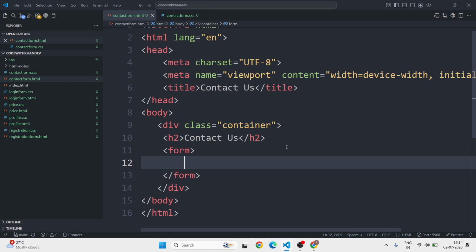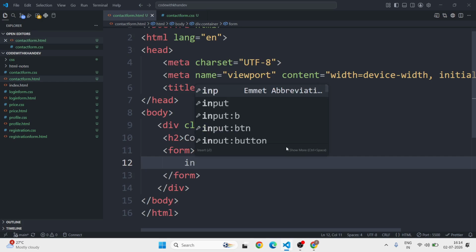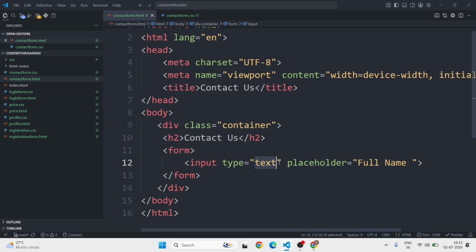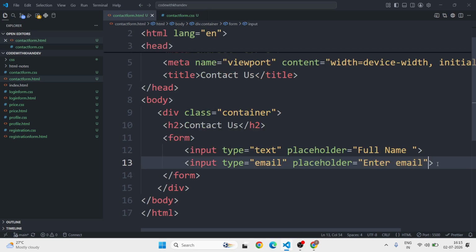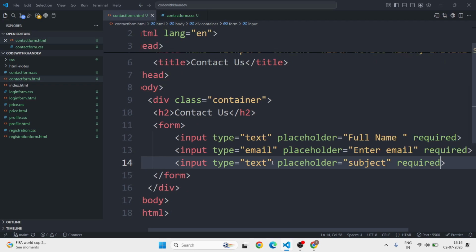Let's begin with the name field. Input name field so we know who's sending the message. Next is the email field. Input type email. This helps us know where to send a reply. Now I will add the subject field. It gives a quick idea of what the message is about.